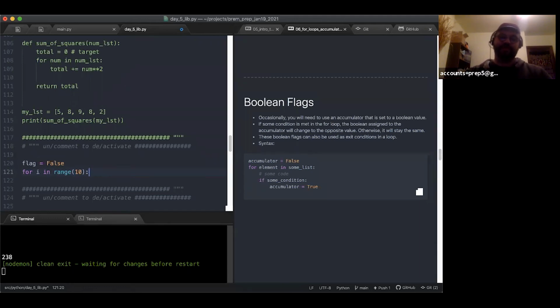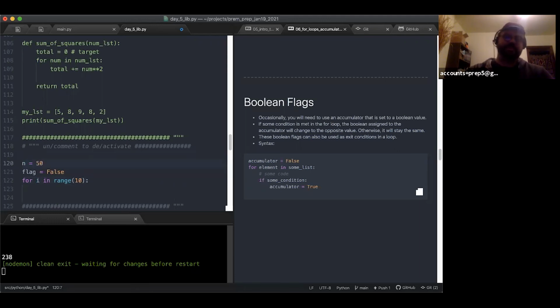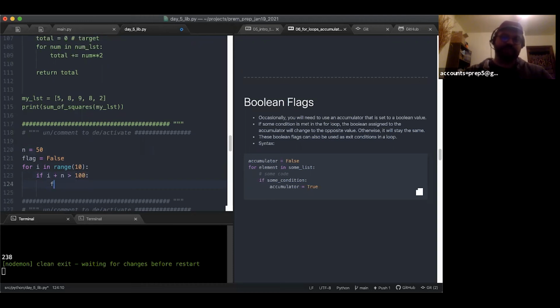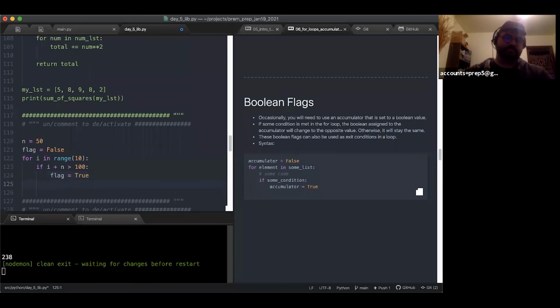So let's just say for I in range 10, and let's say, I don't know, let's just have some other variable n, which is equal to 50. And we'll say if I plus n is greater than 100 at any point, then we'll say flag equals true. And then let's print flag.